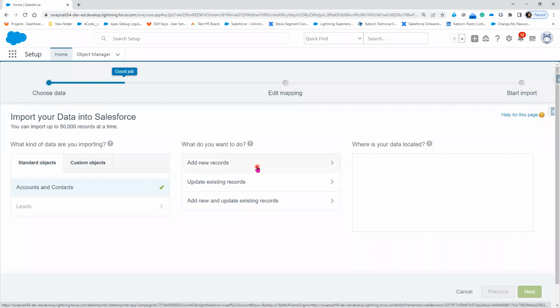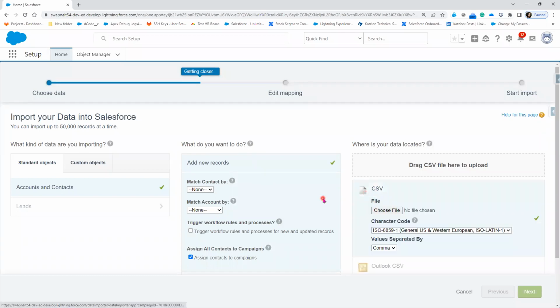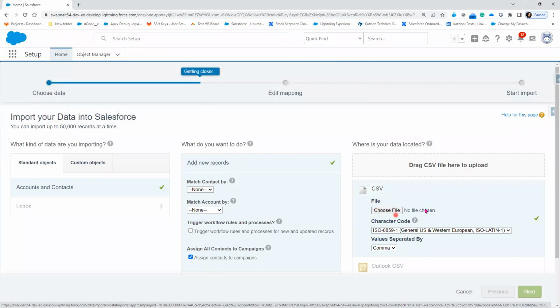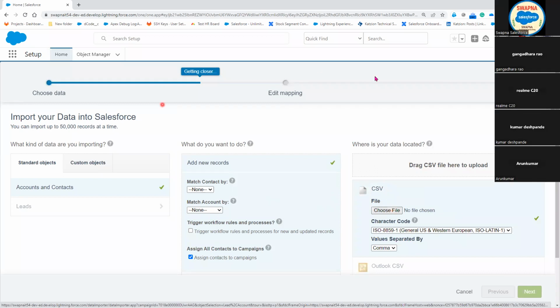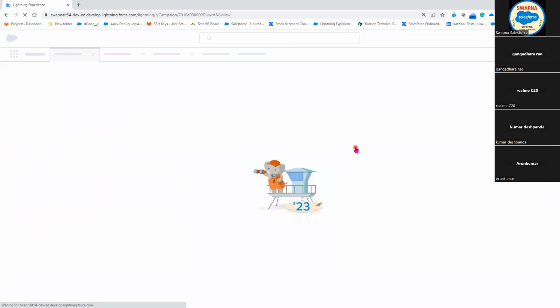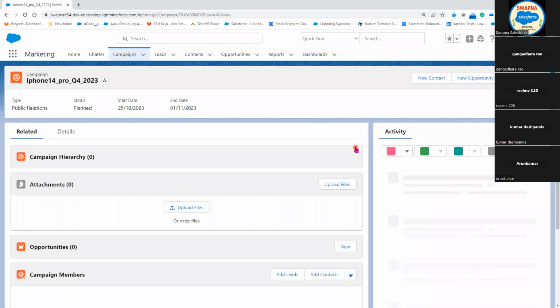Once I have chosen the data, these are the new records. Now I can choose a CSV file. I need to choose the CSV file from my local system and upload it. Then it goes next, and then start import. Once I'm done with the import, the records are automatically created in Salesforce, and those contacts I can link to the campaign.